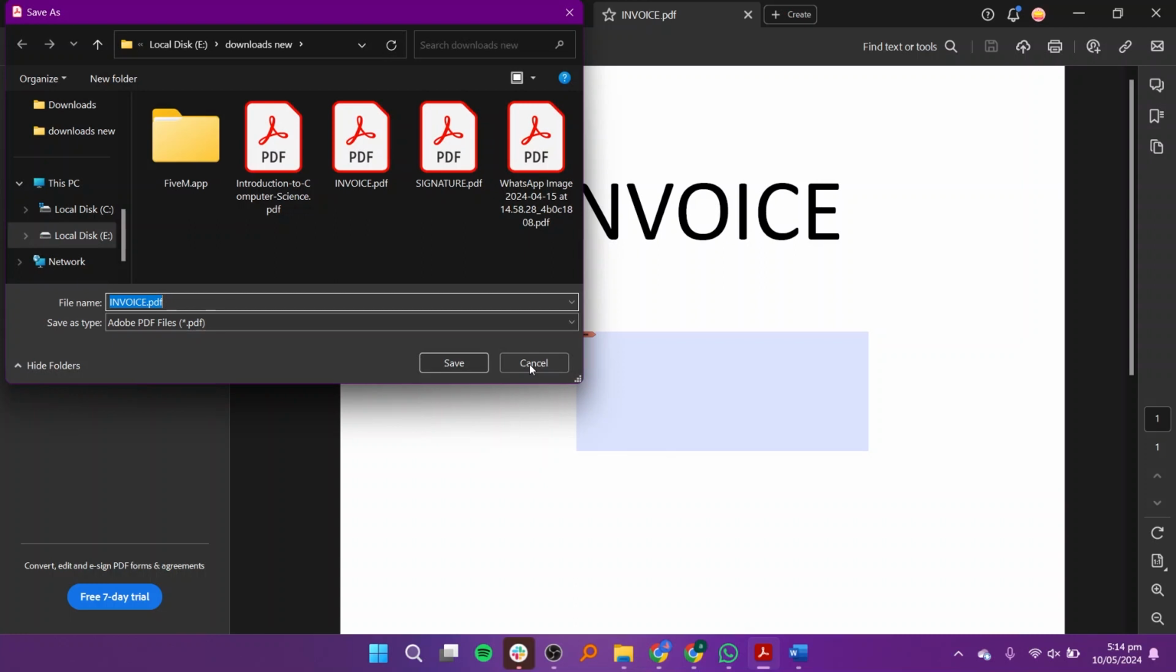Remember, once a PDF is signed using a digital ID, it becomes read-only for everyone, including the signer. So make sure to save the original and signed copy of the document.